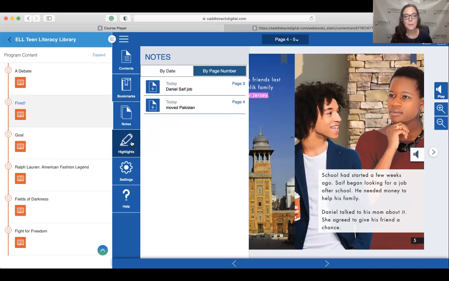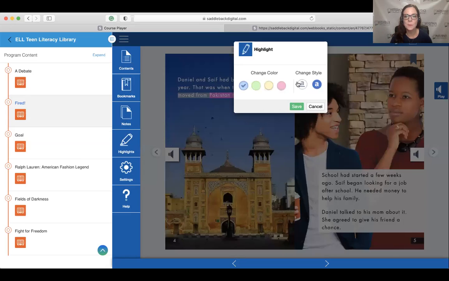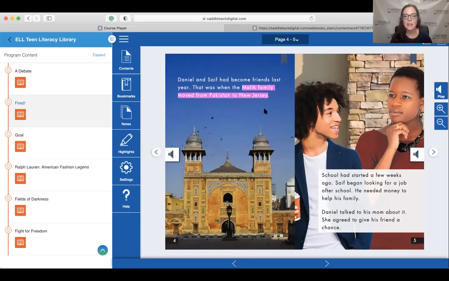Now, what about highlighting? Highlighting is nice because it allows you to, I guess, hone in on important text evidence. So I have an example right here. I've highlighted Pakistan to New Jersey because that is some text evidence to the note I put here, that Saif had just moved. So how do you highlight? Well, the first thing you have to do is select text. You select text, and then you click on this little highlighter up here, and you can choose your color, and it highlights those words or phrases.